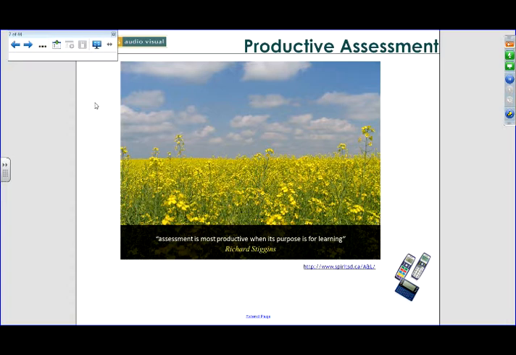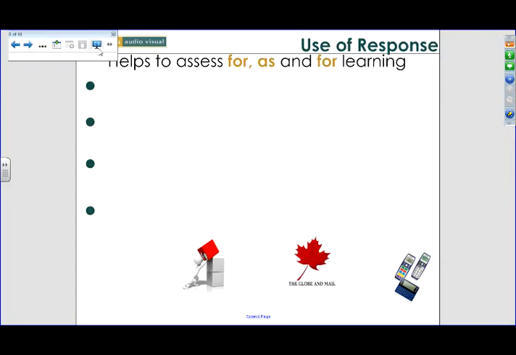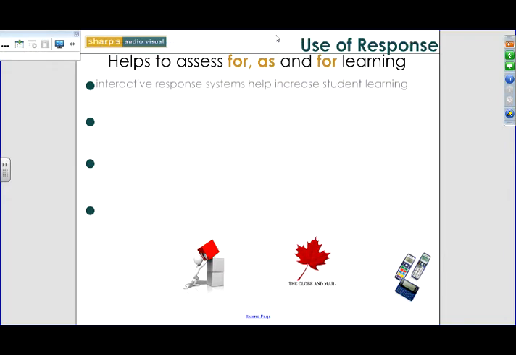And I think that if you're joining me today, and those of you who aren't joining me today, I'm probably preaching to the choir a little bit if you're tuning into this, because it's about effective assessment. That's why we're here today. So the use of response helps to assess for, as, and of learning. Oh, whoops, that should be "of." I'll have to change that for my PDF that I give out. Sorry about that.